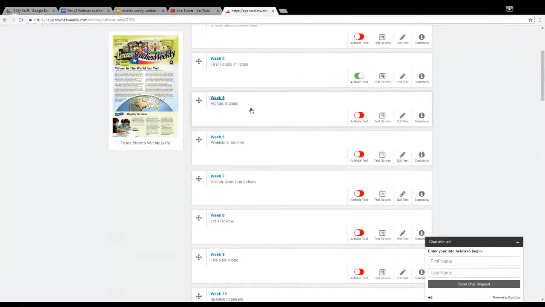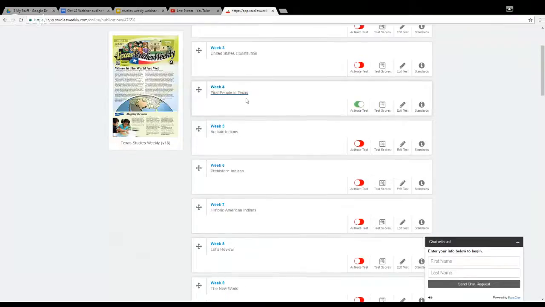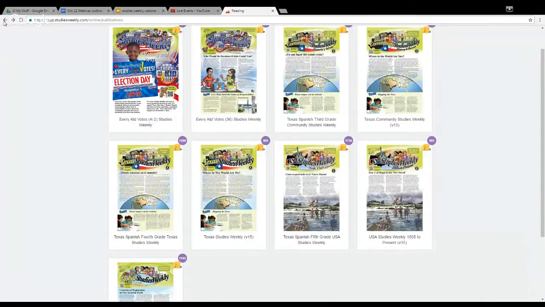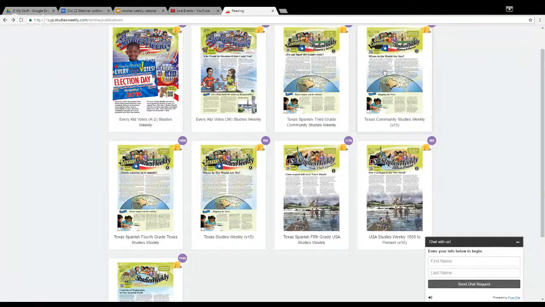For example, right now in social studies online, we're in 4th grade. We are studying the Texas Native Americans, and in weeks 4, 5, 6, and 7, it's all about the American Indians, and the articles that you read in the newspaper in 4th grade are more for Texas. If you are in 3rd grade, yours are all going to be about communities. And then in 5th grade, it's going to be all about American history.